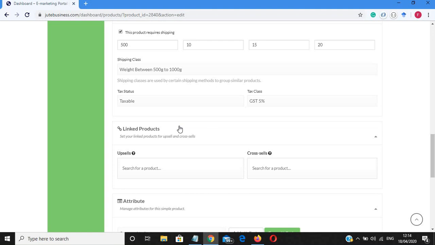When any customer is watching one of our products, then by using this section the seller can display his other products to the customer also. Because of this, the selling ratio of the seller is also increased.